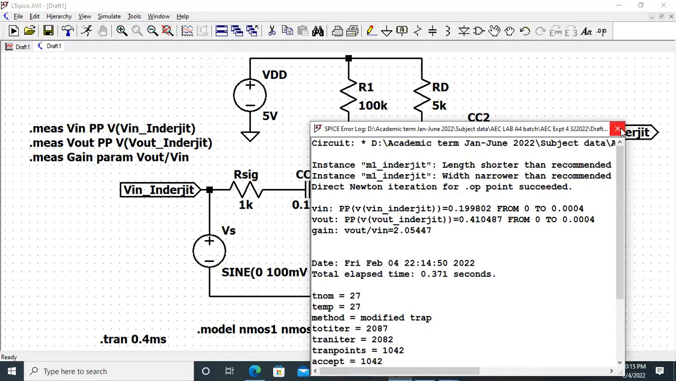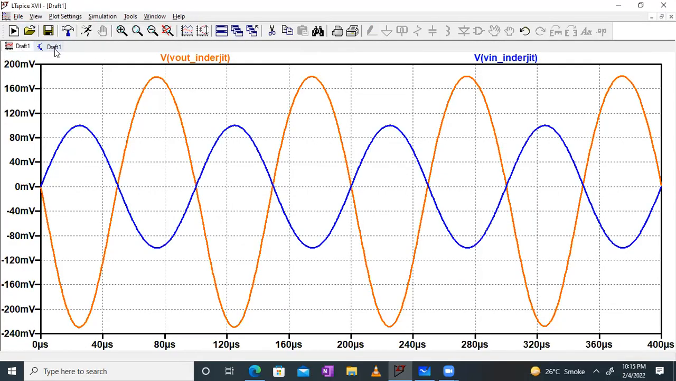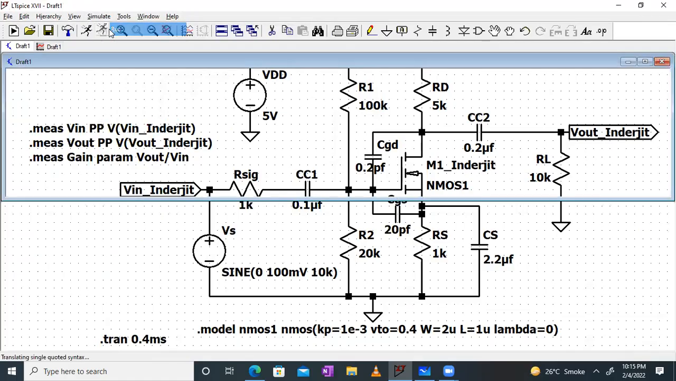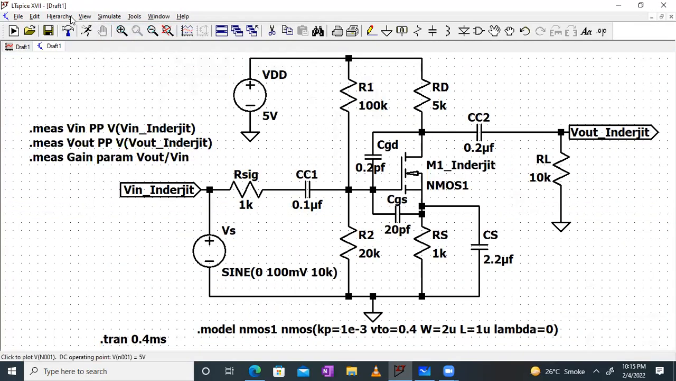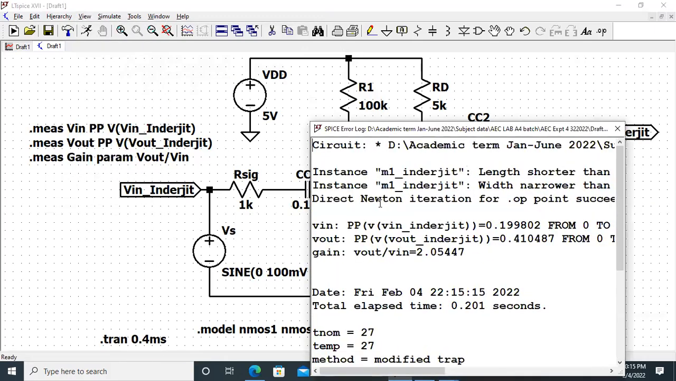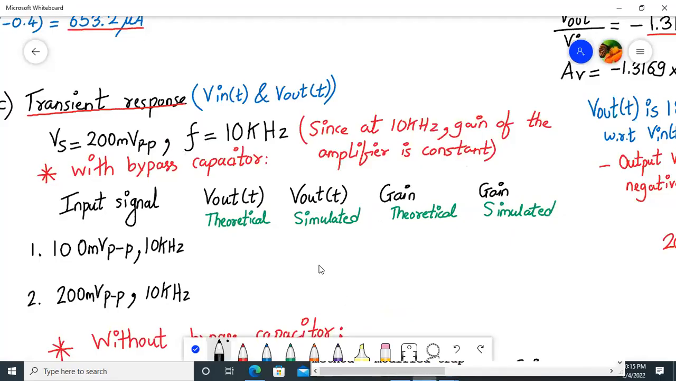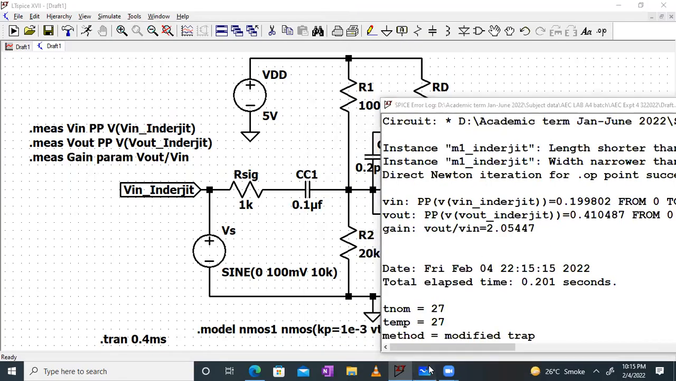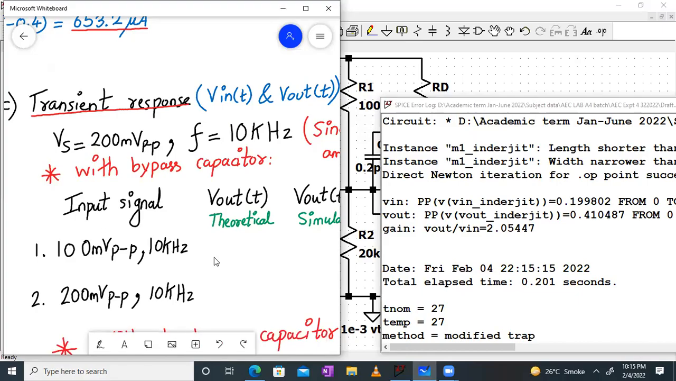Now remember, input and output waveforms are out of phase. That means your gain is negative. Whenever input and output are out of phase, the gain will be negative. If we simulate this again and maximize the schematic, I'll go to view and go to spice error log. So here I'm getting the voltage gain as 2.05. Unfortunately, it shows only the magnitude. So this value I can write over here. It was showing 2.05. So that's the value which I can write over here.